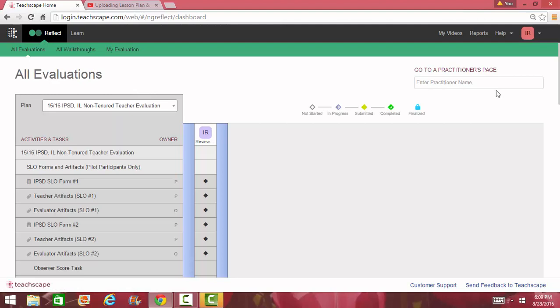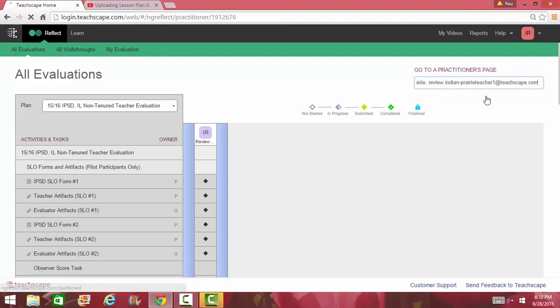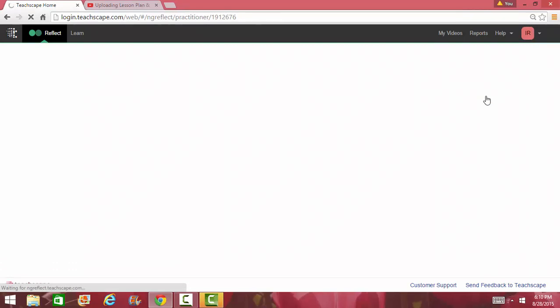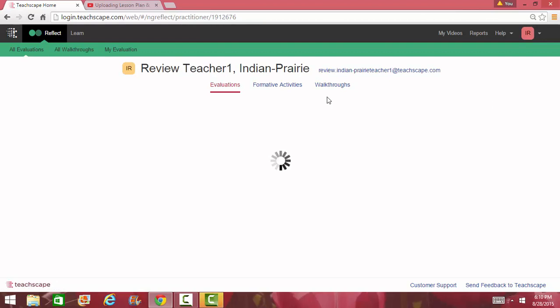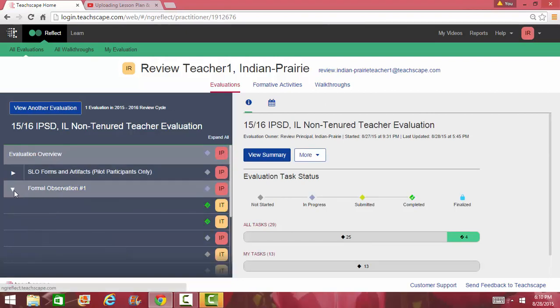So the very first step is to go up to the practitioner name. This is where we're going to find a practitioner or the teacher that we are completing an observation or evaluation for. So type in the teacher name, and I have selected Review Teacher 1 because that is the teacher that I'm going to be evaluating. Click under the first formal observation.